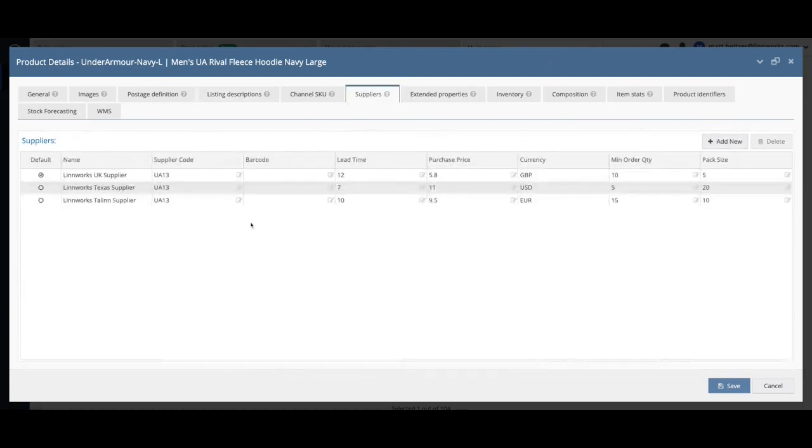You can store your supplier data. This is where you would go and replenish your stock. You need to know potentially lead times. How long does it take to get more stock in? You have purchase prices. Of course, we're a global company and we can handle multi-currency. And then we have pack sizes and minimum order quantities. That's on the purchasing and supply chain side.